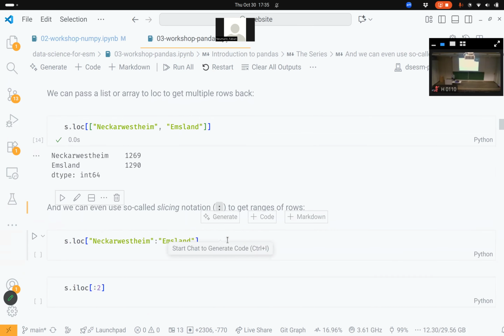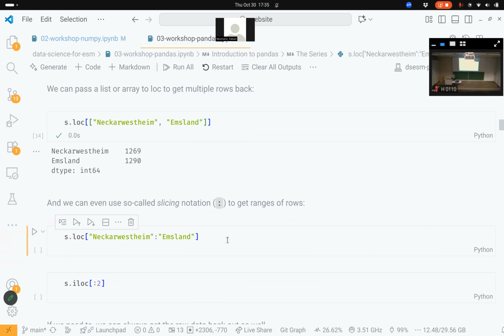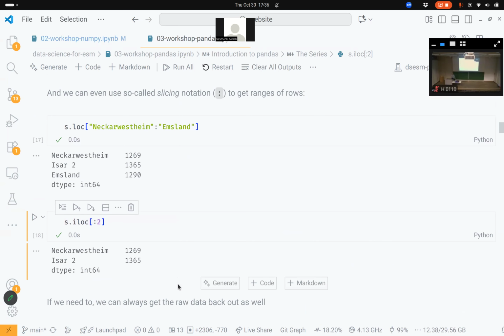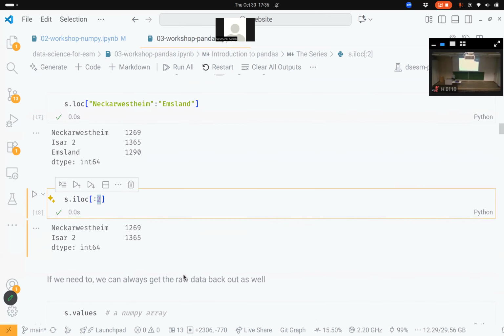You can still use slicing in pandas series. It's actually rarely used, but in principle, you could say I want everything from Neckarwestheim to Emsland in the respective sorting of my series. And I can also do that by position, just like with lists and so on, with the iloc accessor, taking the first two entries.